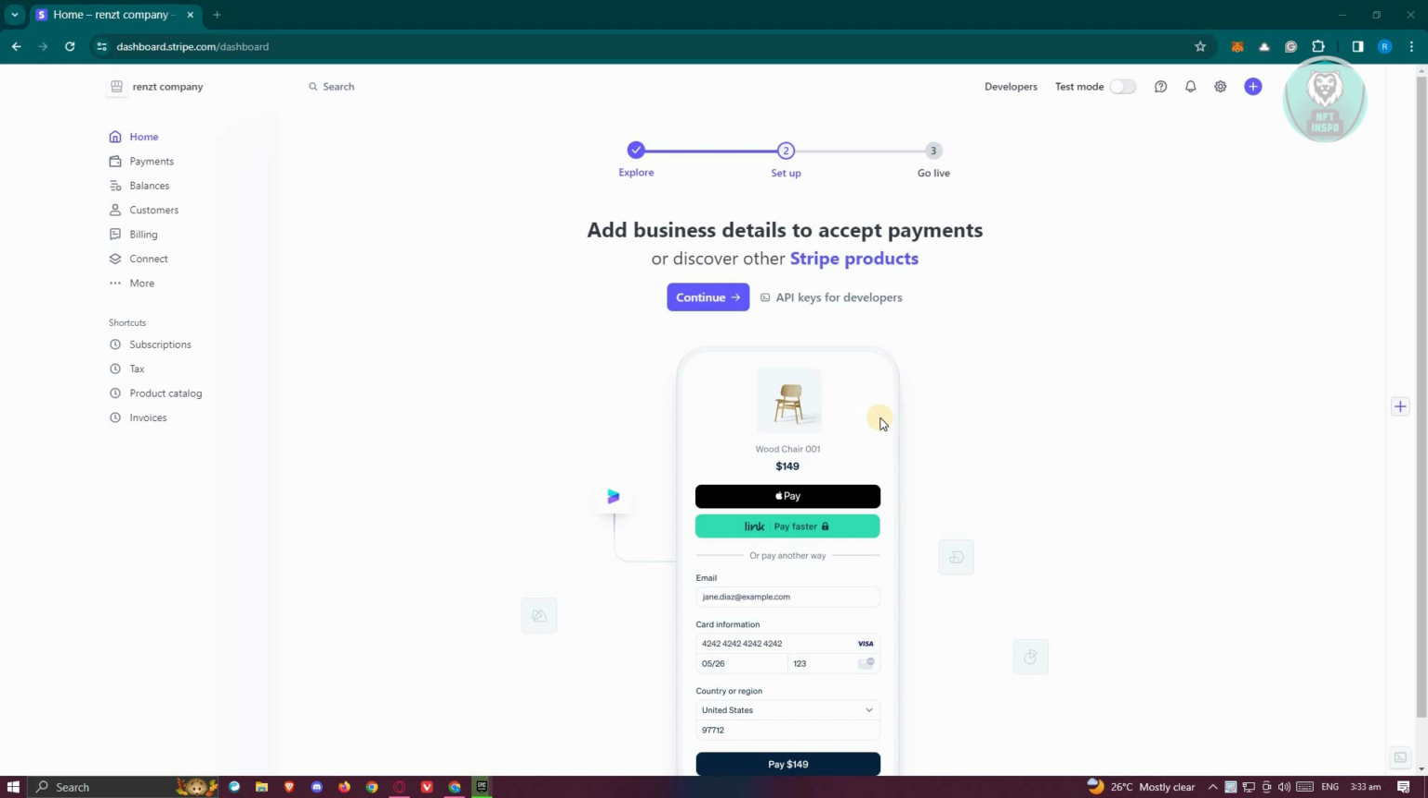So the first thing that we need to do here is go to stripe.com and log in to our account. Now, once you log in to your account, what we need to do next is access our settings. So at the top right of your screen, go ahead and click on the gear icon. And from here, choose the option that says settings.